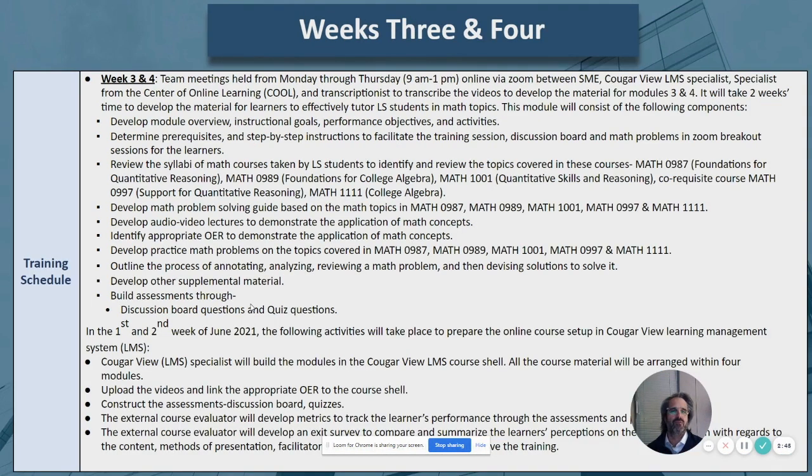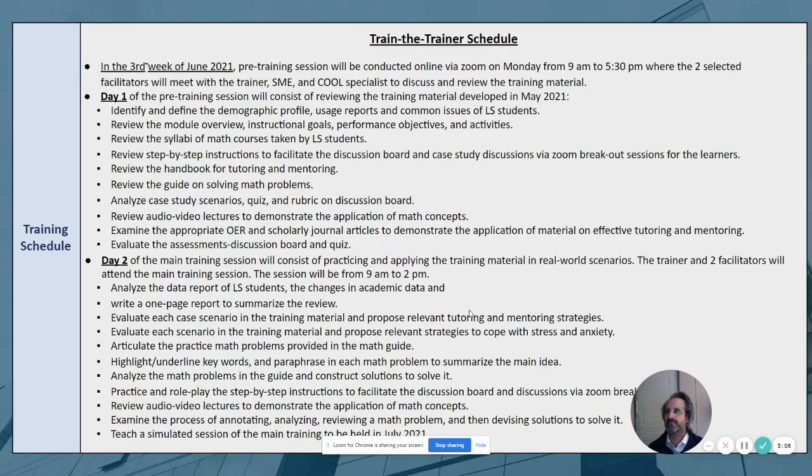Weeks 3 and 4 will conclude the continuation of module development, review math syllabi, math problem solving guides, and develop other supplemental material that is left to be developed. The 1st and 2nd week of June will be the time spent to prepare the online course setup in Cougar View Learning Management System. In the Train the Trainer schedule, pre-training sessions will be conducted. The 1st and 2nd day of pre-training sessions will focus on reviewing, practicing, and applying the training materials as detailed on this slide.